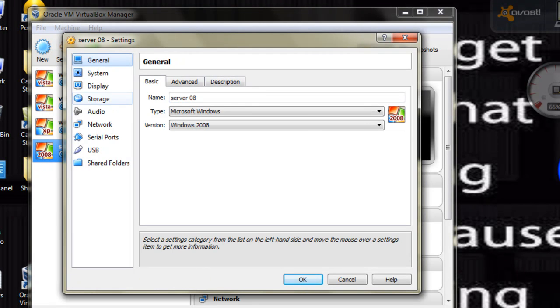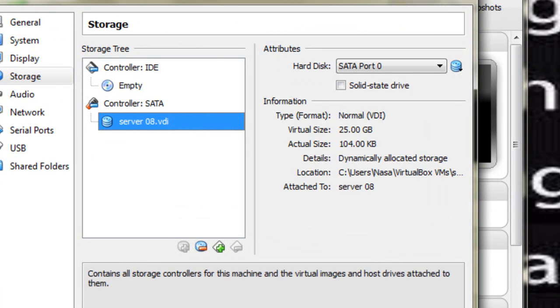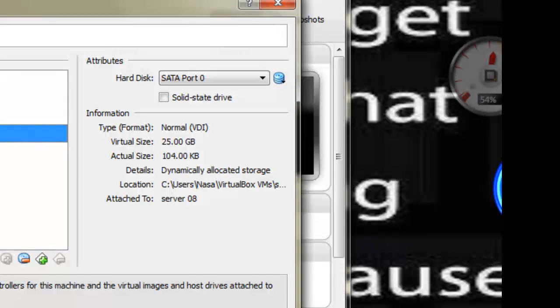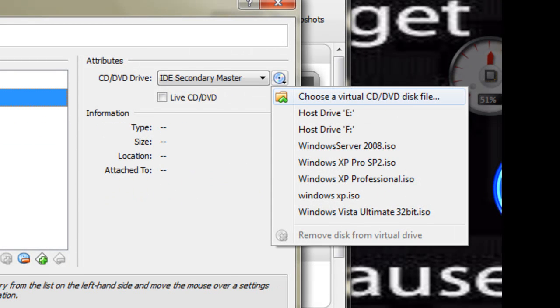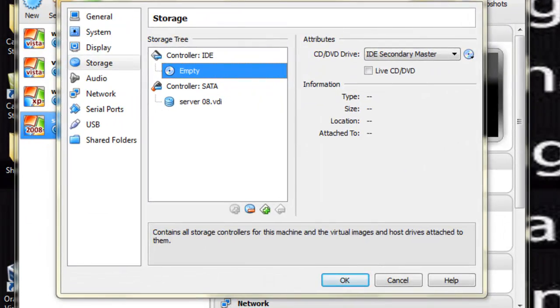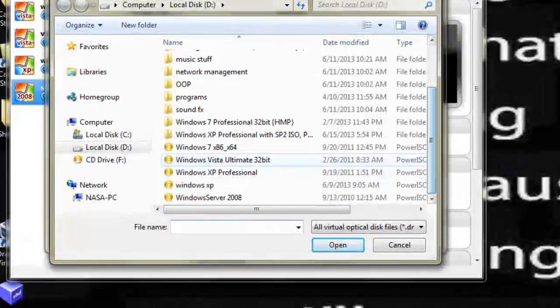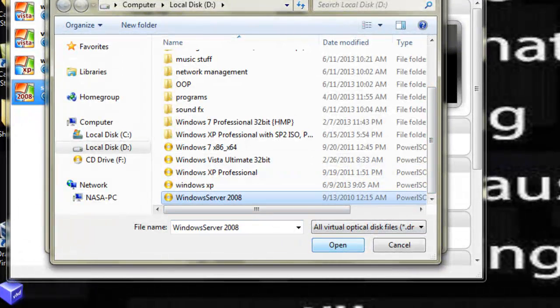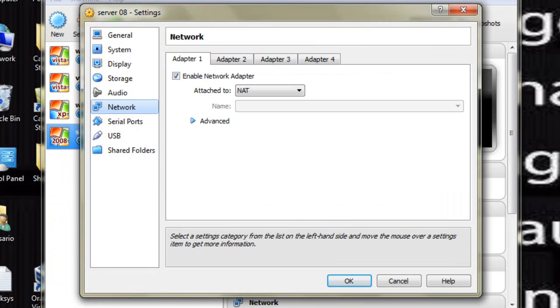We are going to go into storage, and in storage this is where we'll add the ISO image of Server 2008. So I'll click on this little thing here. I'm gonna choose virtual disk image from where I have it saved on my computer itself. So I select Windows Server 2008, and you'll see it come up there as being in the drive.